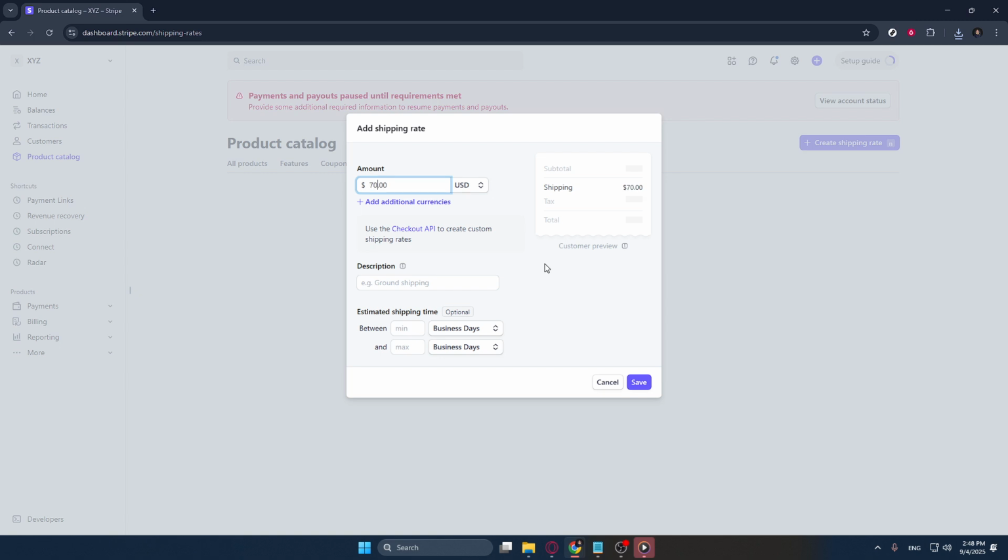In the form that appears, you'll need to fill out a few fields with crucial information. You'll provide a description of the shipping method, which helps your customers understand what they're selecting at checkout. This description can be anything from standard shipping to something specific that matches your business's service level.